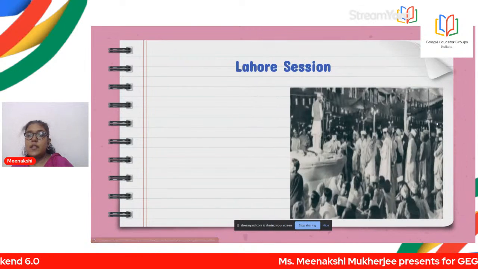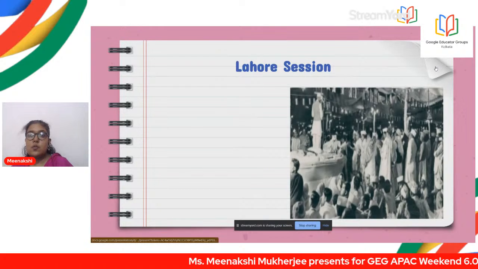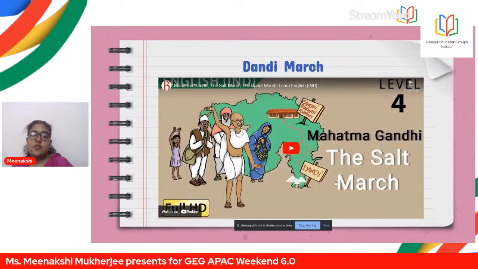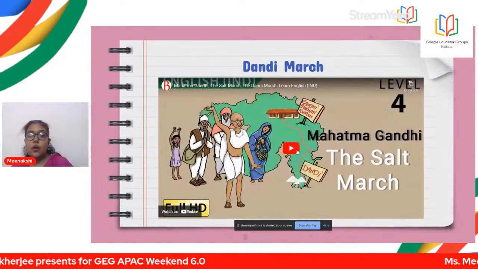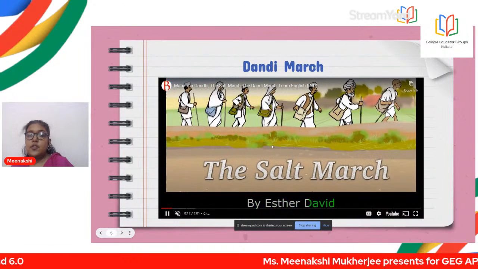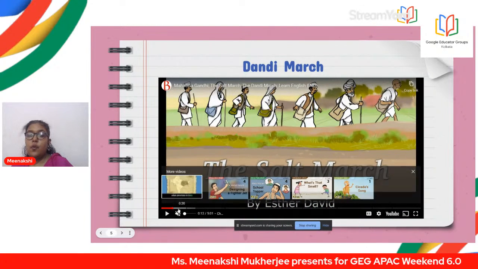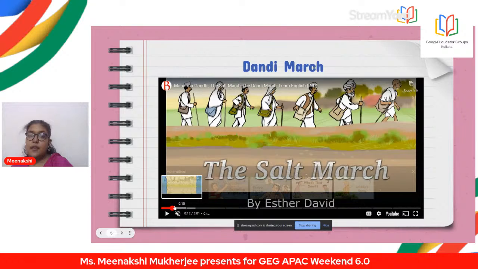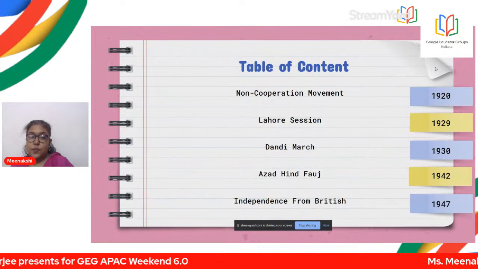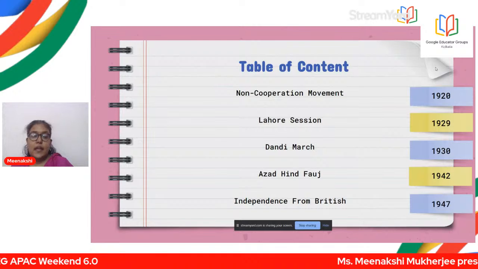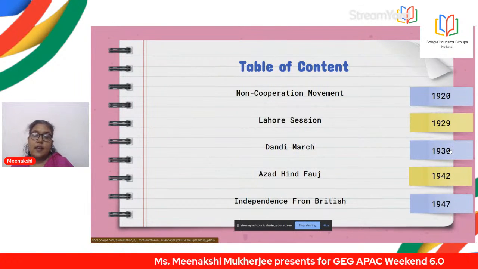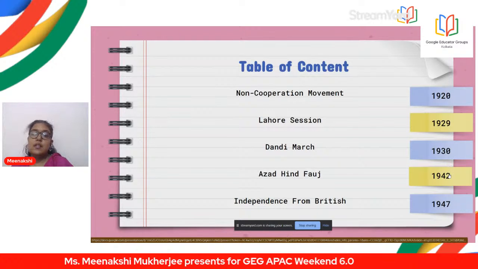Now 1926, okay, the Lahore session was there. Then comes 1930. We have the Dandi March. Now for the Dandi March, there's a video. Again, if the video is played, students will be able to understand. Did you see the video started playing from a minute? It didn't start playing from the very beginning, because while the video was incorporated, the start and end time was also given. That is an option which is wonderful and is provided in Google Slides.